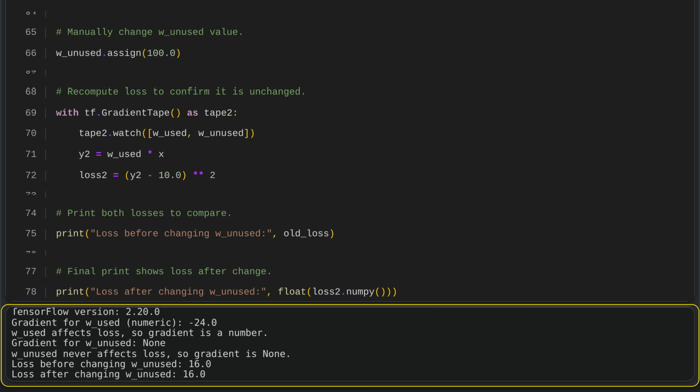This material explains how TensorFlow handles gradients when some variables do not affect the loss. It uses two scalar variables, one that is part of the loss calculation and one that is not, and tracks them with the gradient tape. The variable that influences the loss receives a numeric gradient, showing its effect on optimization, while the unused variable gets a gradient of None, meaning it has no impact. Changing the unused variable does not change the loss, so its gradient remains None. This behavior shows why it is important to know which variables actually contribute to the loss when building and optimizing machine learning models.